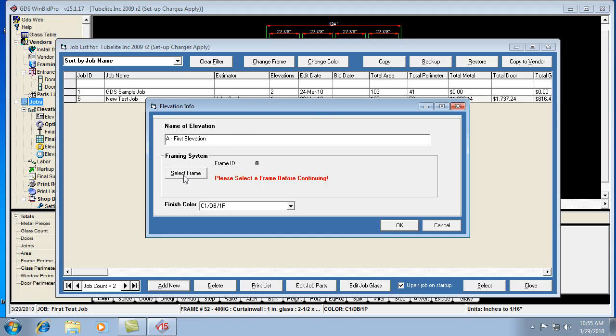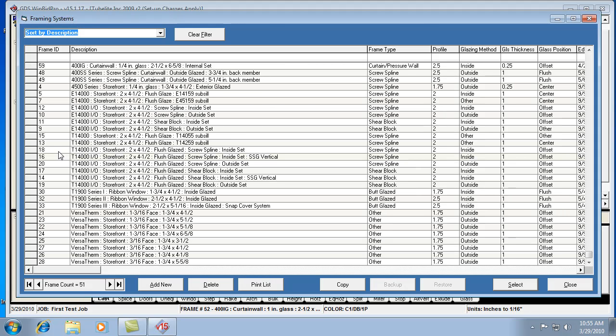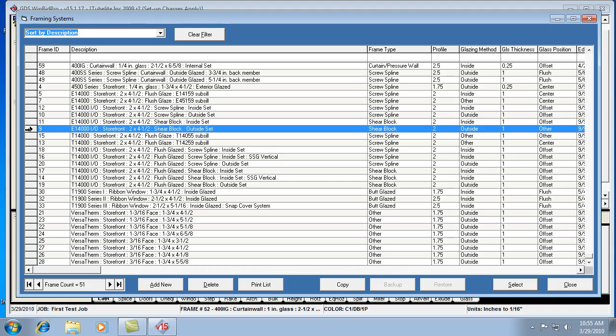So now after we name the job, we click Select Frame, and this is where your list of framing systems comes up for the vendor. This is their entire list that's been entered, and there are separate videos on this, but as I mentioned in some of the earlier videos, you want to become familiar with a system before you use it in a job. So let's say I click this number 9 system.